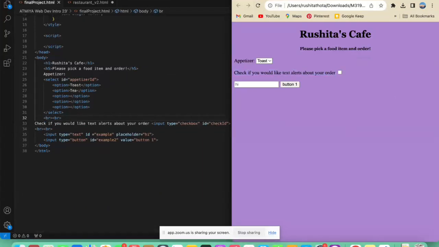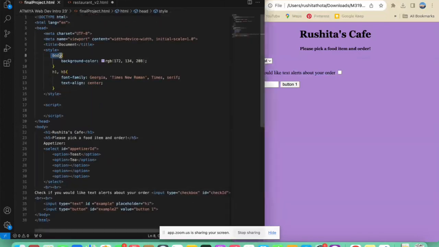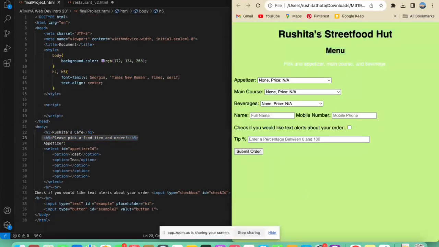Can you scroll up? Yep, so over here, the body tag means the whole web page. But when we have the H1 and H5 tags, this is only referring to Rushita's Cafe and please pick a food item and order. So it's only referring to those 2 strings. So once again, reminder, this is what your end goal should be like.